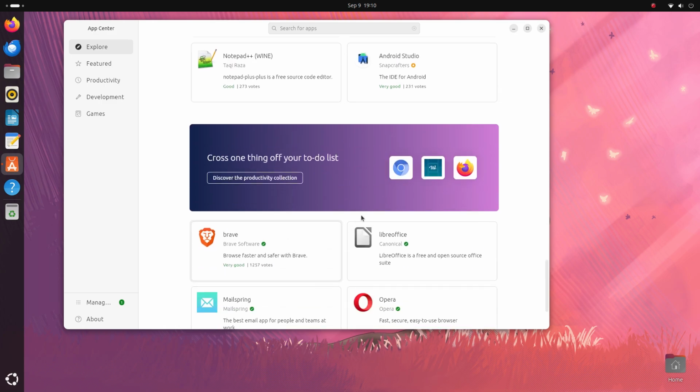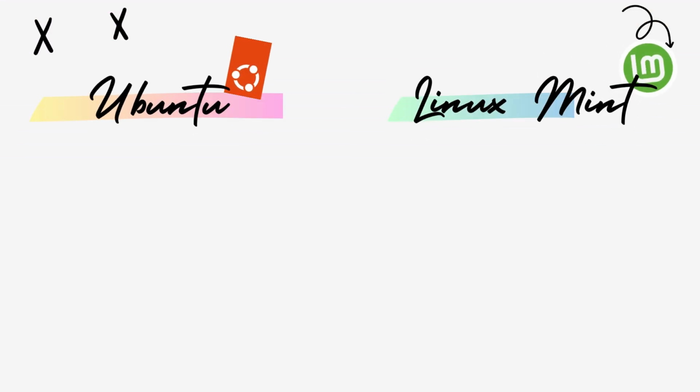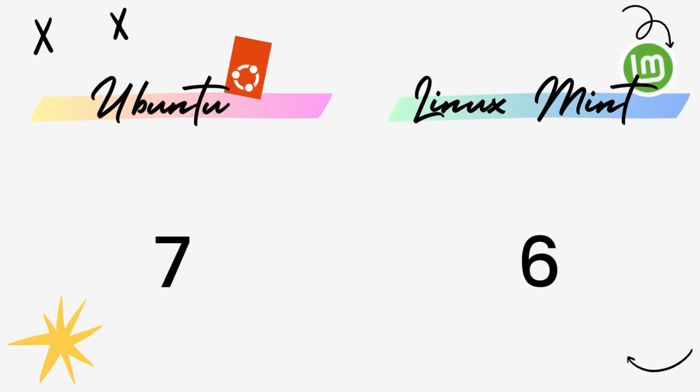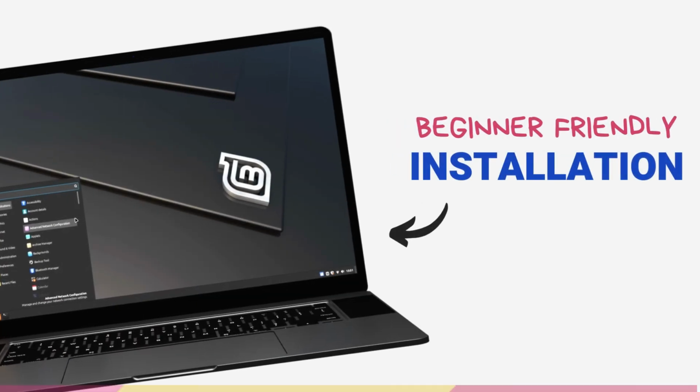Both Ubuntu and Linux Mint are great performers for gaming. Both systems are tuned for great performance delivery, so you'll really enjoy gaming here. So they both get a point each for gaming.